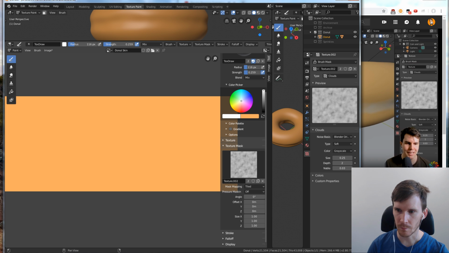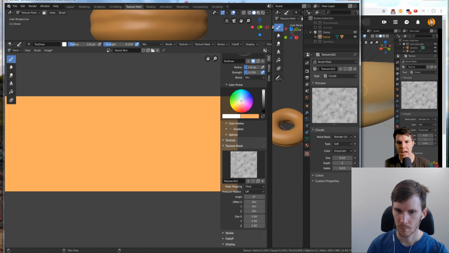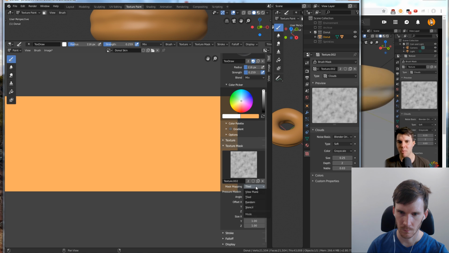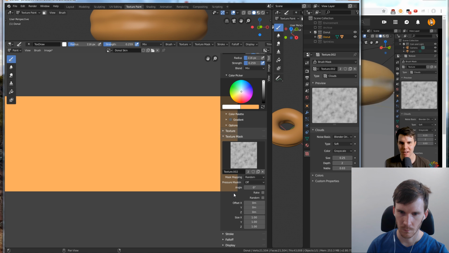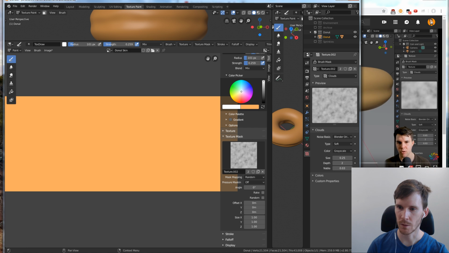So what I like to do is change the mapping to random. Then every time you press it, it'll be like a new rotation of that brush, and it'll look more appropriate for what I want. All right, let's turn down the strength again and do some painting. Also, we can change the size of the cloud so it's a little more varied. All right, let's try and do that painting now.